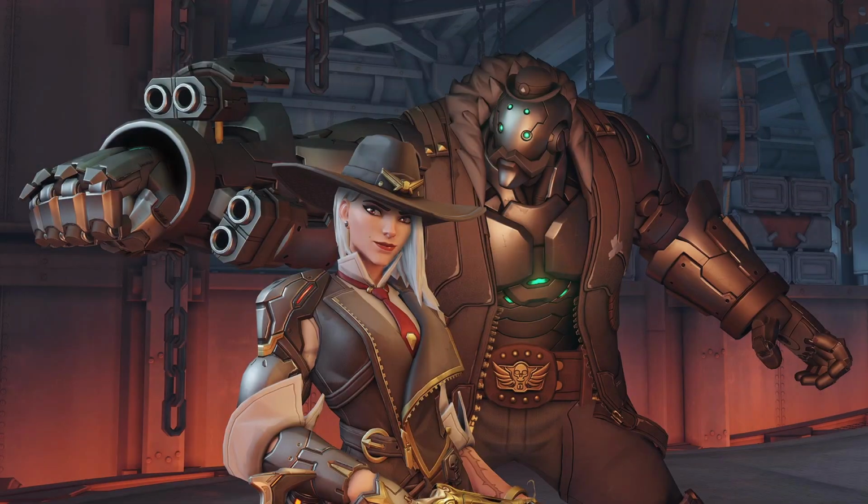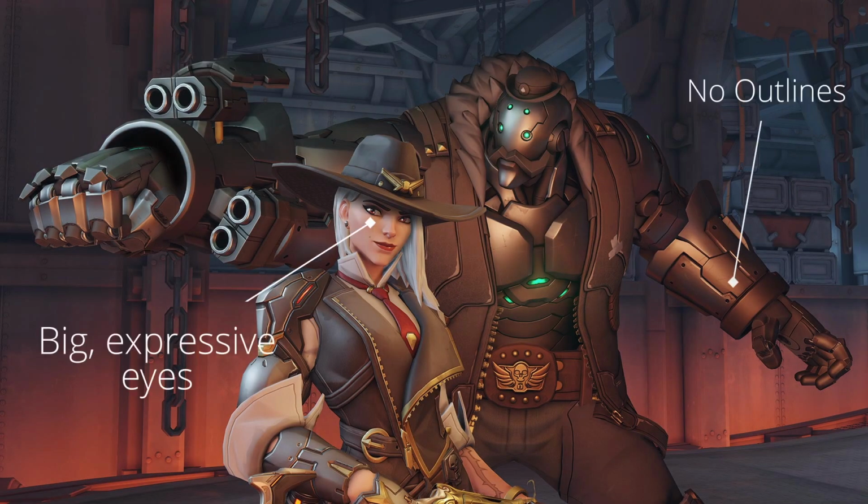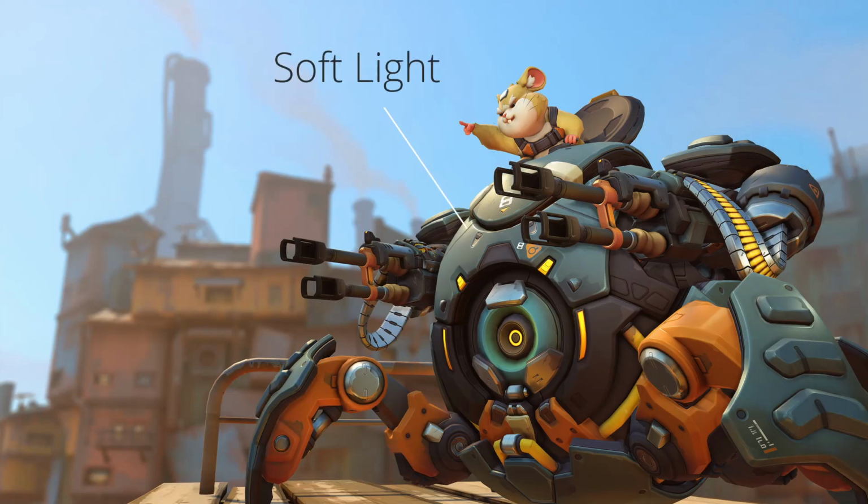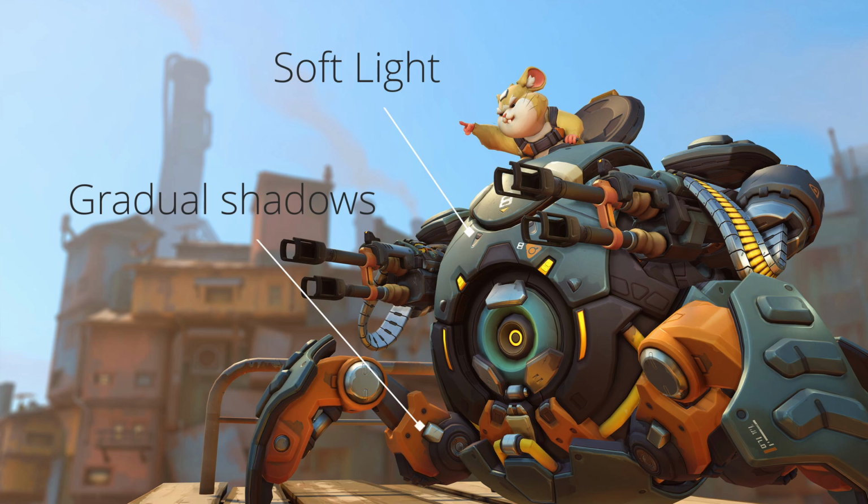The inverse of that would be something like Overwatch, where the characters are a little bit more exaggerated, but the lighting system in Overwatch is more physically based rendering. So there's a lot more gradients between light and dark areas on character models.